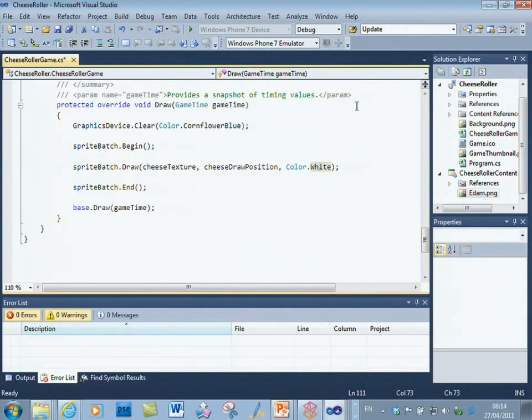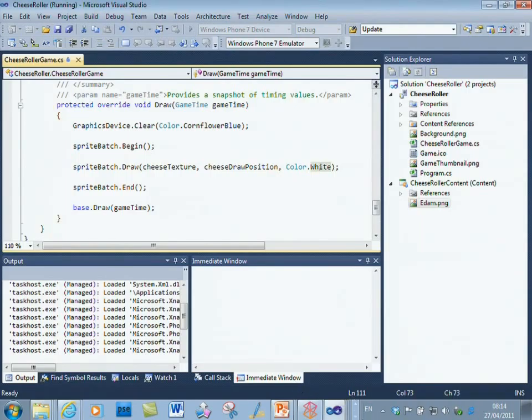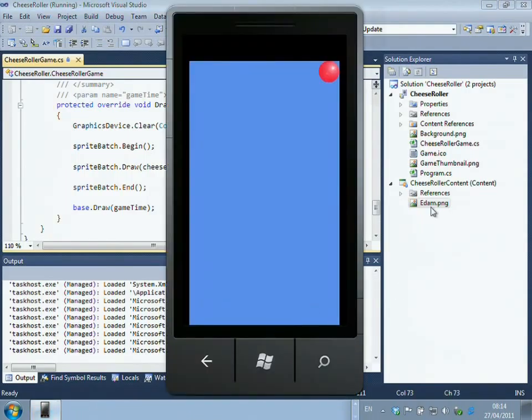So if I now run the program, what's going to happen is the Studio will compile it, and then it'll push it down to the Windows Phone emulator, which is sitting down here on my desktop just here. And I see my piece of red cheese in the wrong corner. Okay?